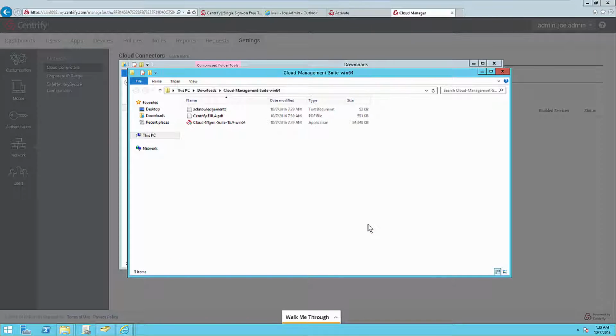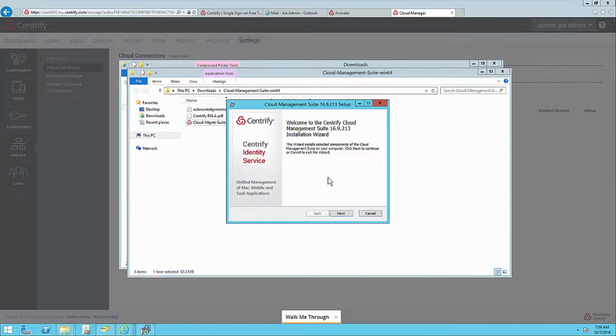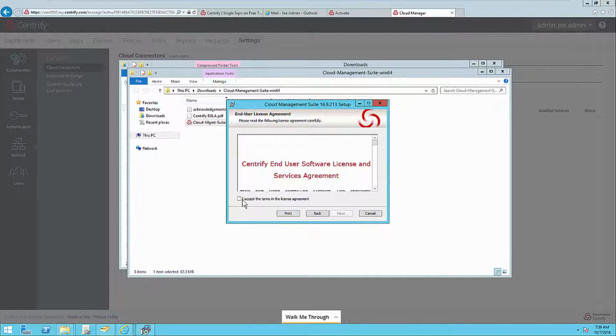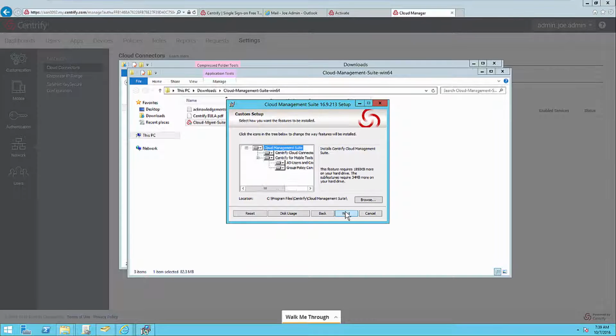After extracting the contents, launch the installer. After launching the installer, the Cloud Connector installation wizard will start. Click the Next button to cycle through the installation windows. The installation wizard allows administrators to customize the components during installation.